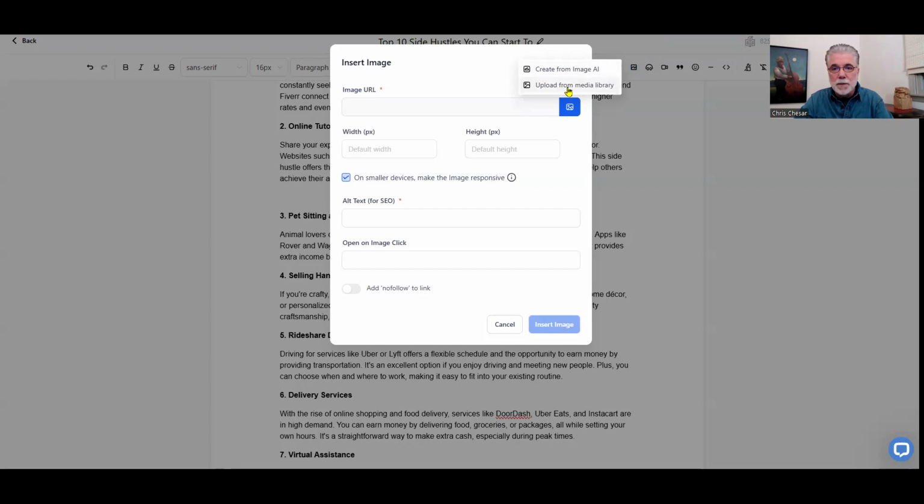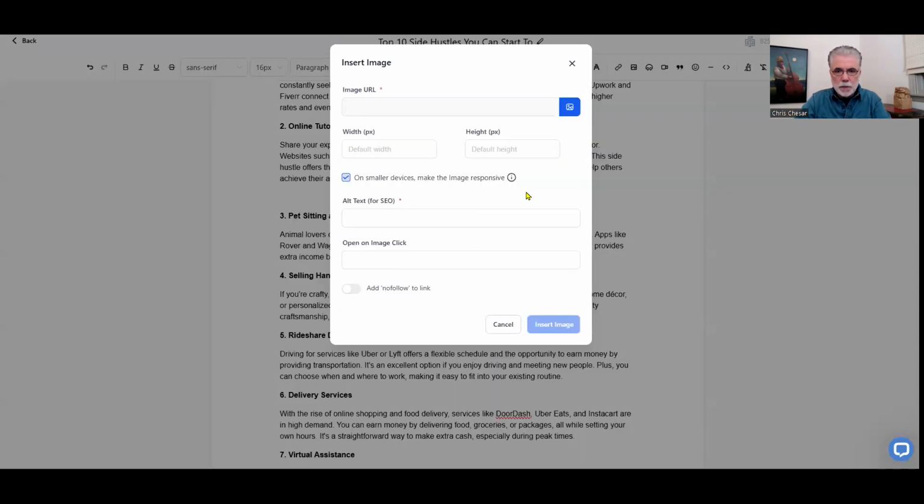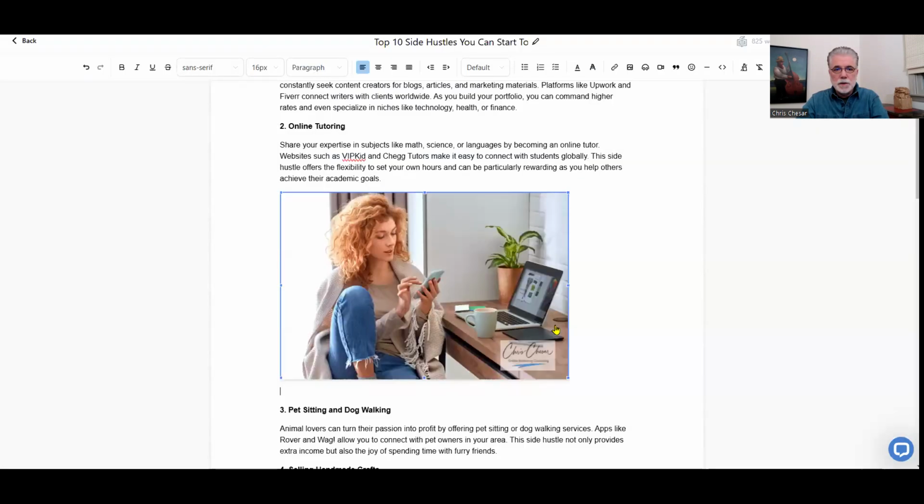I'm going to upload something from media. And you guys probably already know how to upload a file inside to your BizStackPro or Go High Level account. You would hit upload, grab it off your desktop, and bring that puppy right in. But for now, I'll put 2 pictures in. Make sure you do the alt text. Cool. I could put an image click on that. So why not have them go to our affiliate link if somebody clicks on the image? Why not? Boom, done, insert image.